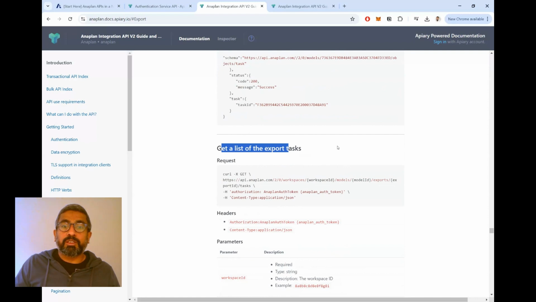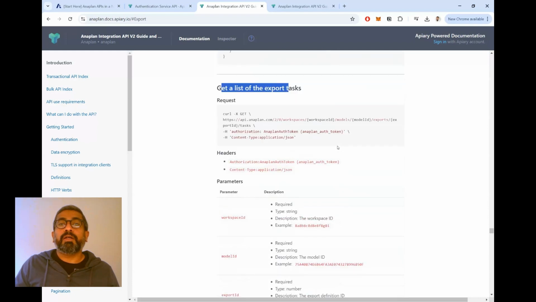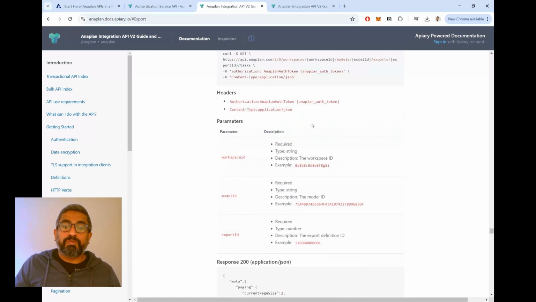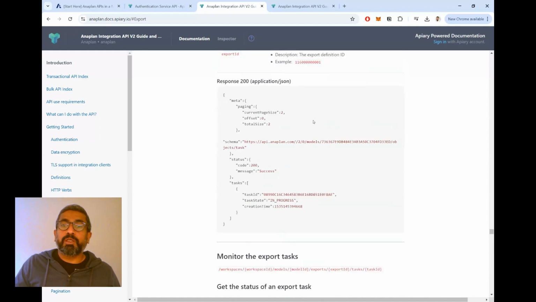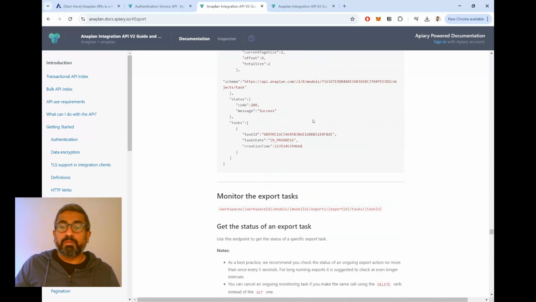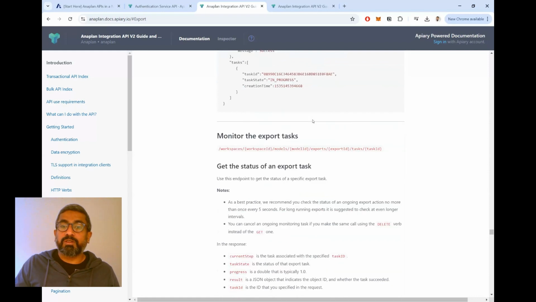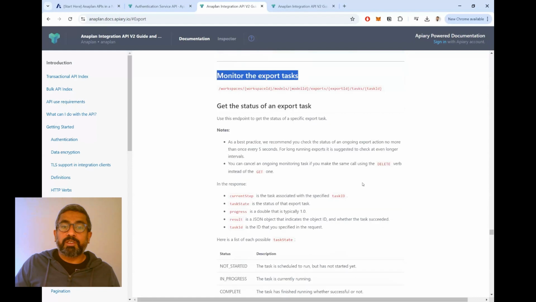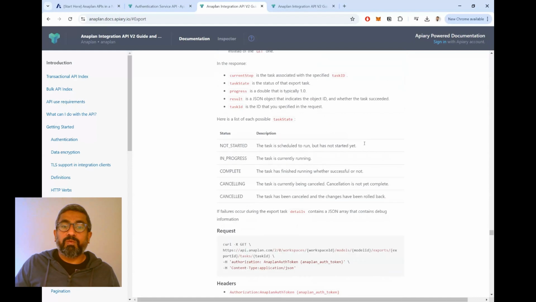When you start the export, the API will return back a task. Basically, the task will tell you what the status of the export is. So you get the task ID in the next API call. The status of the export is set by telling you the status of the task. Over here you have the task ID, and you monitor the export task, and it gives you the status of the export task, and it can be any one of these, whether it's not started or complete or canceling or cancelled.